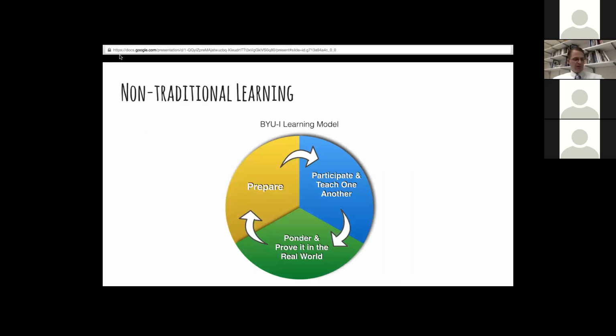And I'm very privileged to be at a university that is emphasizing a non-traditional model. Up at BYU, Idaho, they have three aspects of learning that we're really trying to push. So yellow, of course, is to prepare for participation in class. Blue, to participate and to teach one another. And the green, rather, to ponder and to prove what we've learned in the real world.